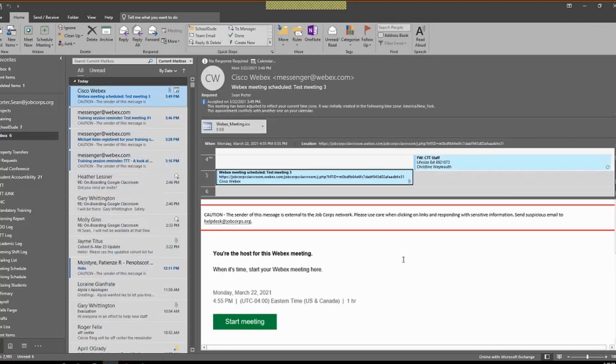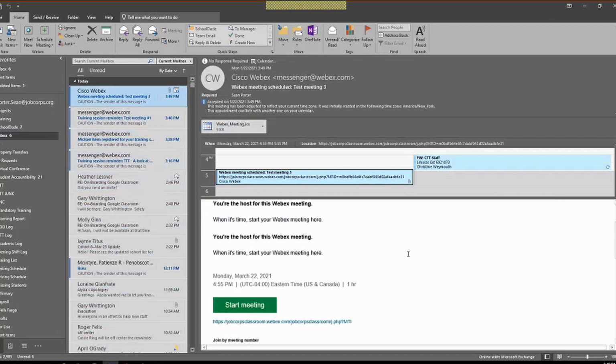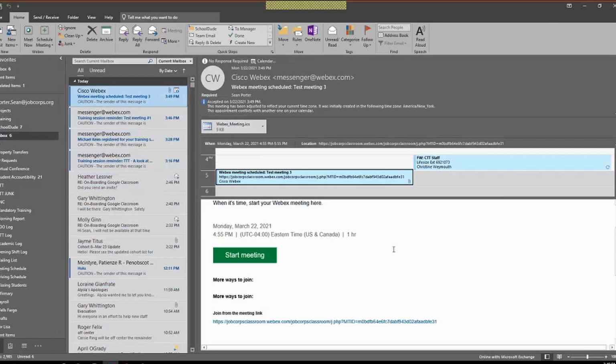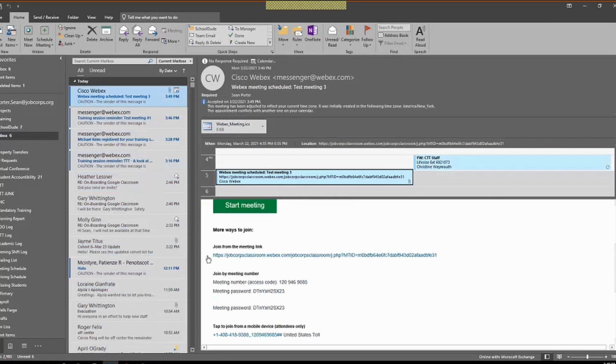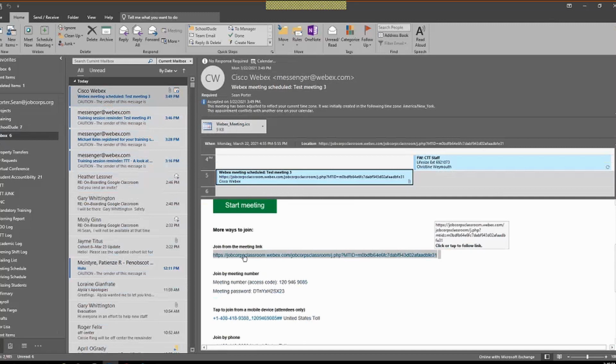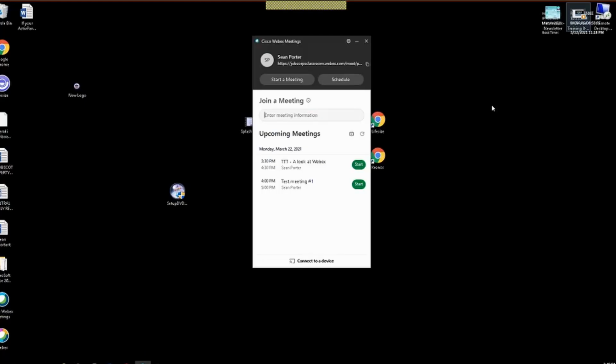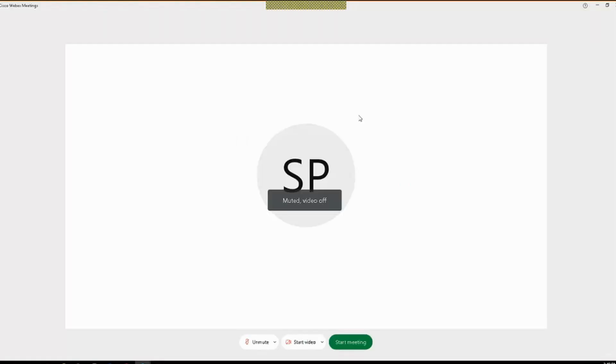So when you invite someone or you've been invited, you're going to get an email that kind of looks like this. And when you scroll down, you're going to see that there's a meeting link. So you can copy this link by highlighting it, right-clicking and clicking copy. I'm going to minimize that, and then I'm going to paste this link into Webex Meeting and click Join. And that's going to bring up that meeting that I just created.